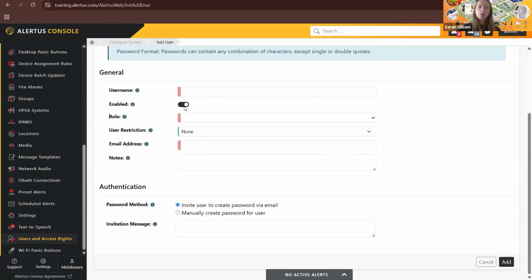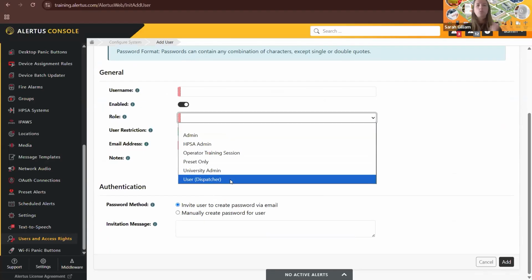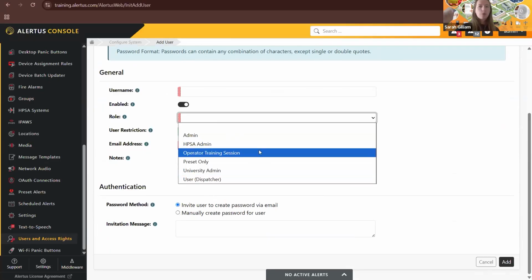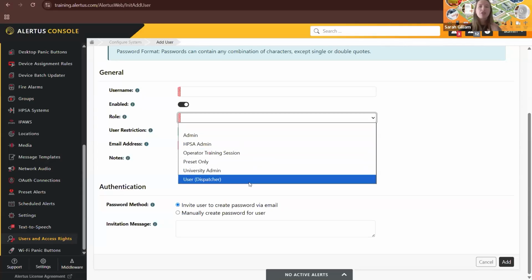This enabled toggle just means that their account is turned on and able to be logged into. And then for each of your users, you're able to assign them to a specific role. We'll look at the settings for these roles when we get down to the role section on this page. But you're able to create new custom roles if you'd like. And the Alertus system does come with 3 standard roles already set up.